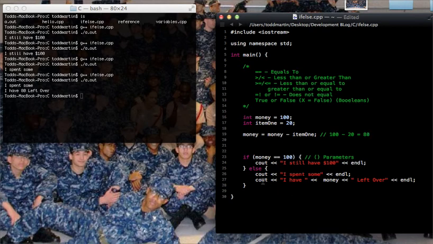Something else I did not talk about is, as you can see right here, I left the space inside the quotation marks, used these little signs, put in my variable, and used those signs again. That is a way of printing a variable out in a statement. And then we ended the line. So we have $80 left over.